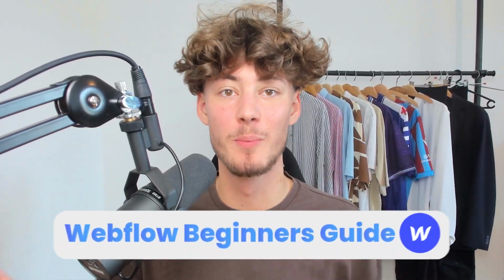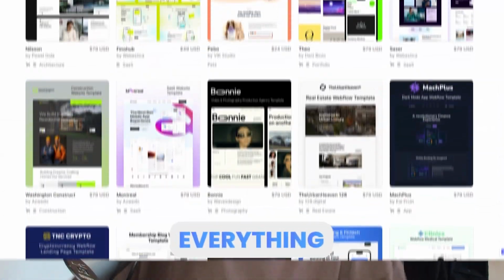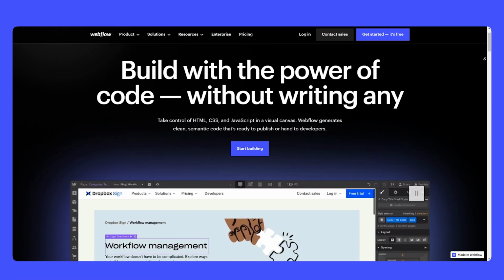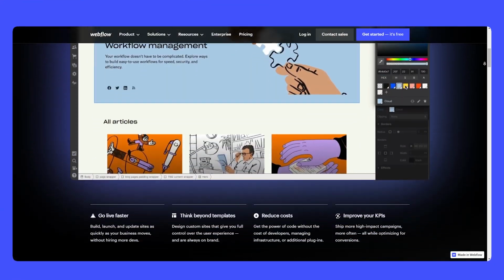In this Webflow Beginner's Guide, you are going to learn everything you need to know to get started building your first Webflow site. To begin with, we are going to get ourselves a free Webflow account.